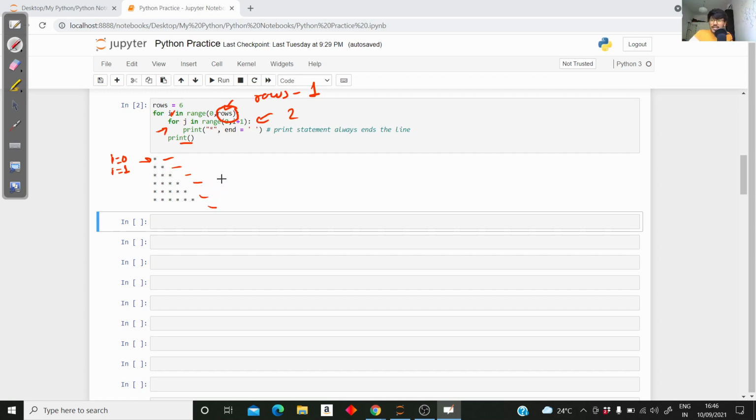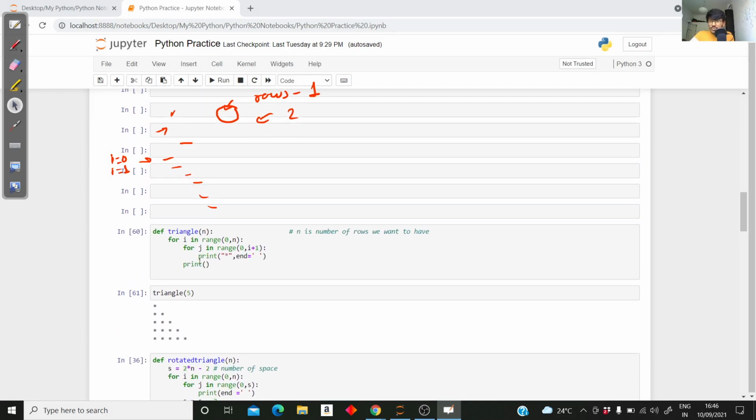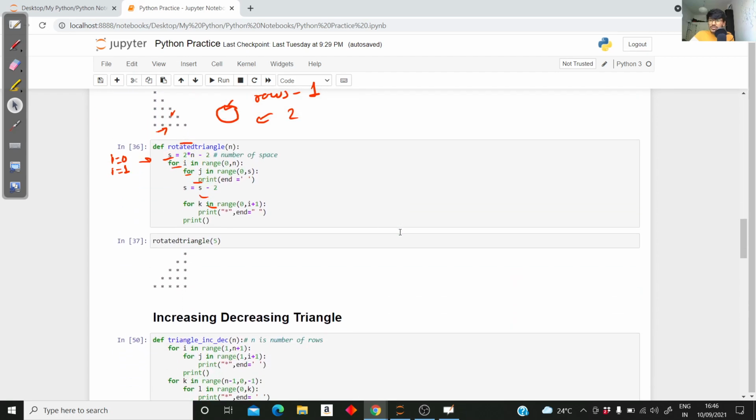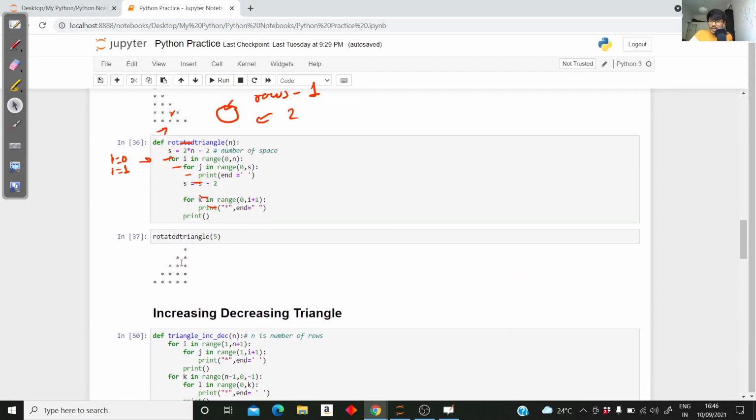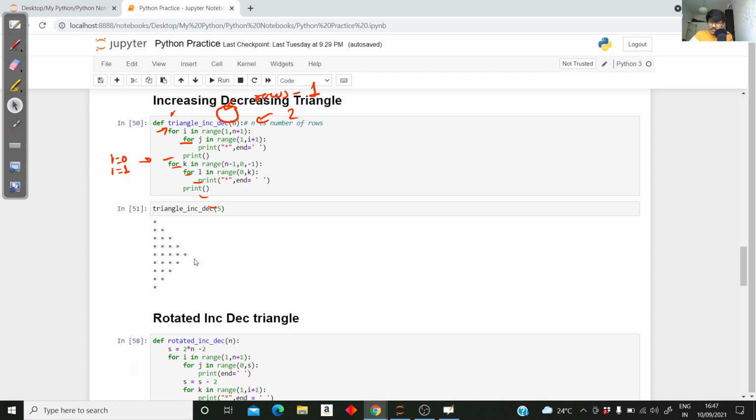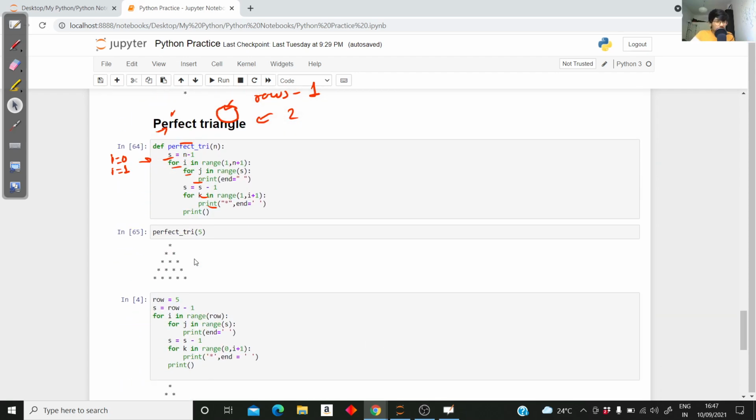So I hope things are getting clear about how we are going to print. In the next lectures we will see some different patterns as well, so I'll show you what we are going to see. We just had this right now. I just wrote the same code, but with a function definition where n is the number of rows we want. Now we'll also see the inverted, rotated triangle, where we just need the space first. So we'll see how we do that. Then we'll also see the increasing and decreasing triangle, then the rotated one, then the exact perfect triangle, and so on.